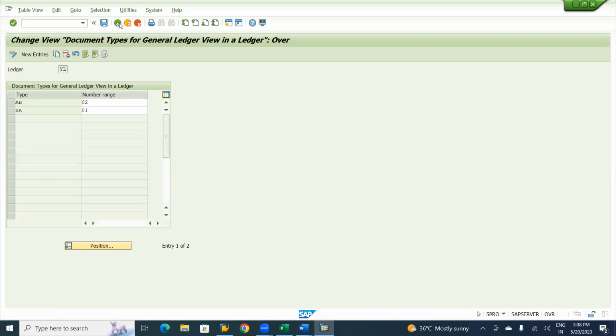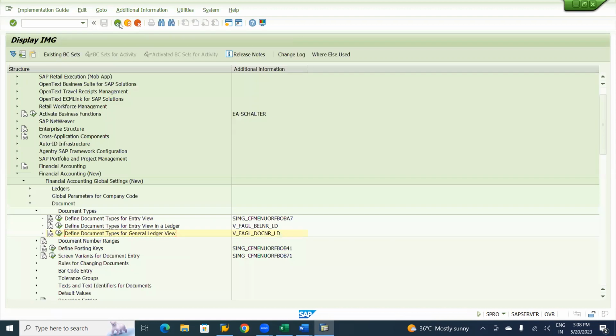Clear, everyone? Okay. So what we have done in this particular step, we have linked the number range keys with the different document types, nothing but SA and AB. We have linked the 01, 02 number range keys, and 98 and 99 number range keys. We have made the relation between different document types and the number range keys. Okay. Next one.